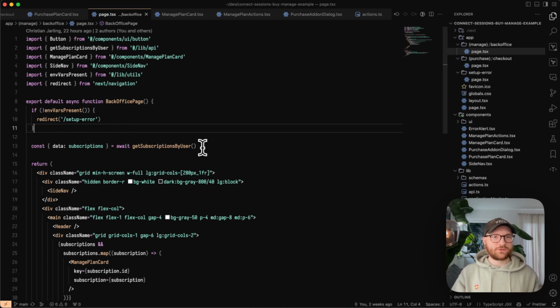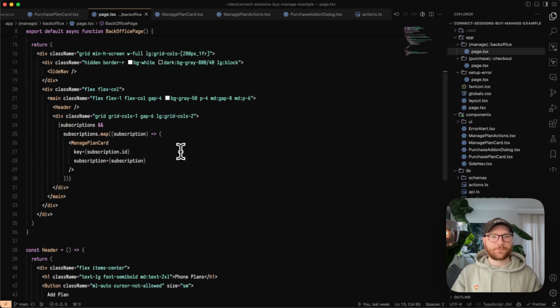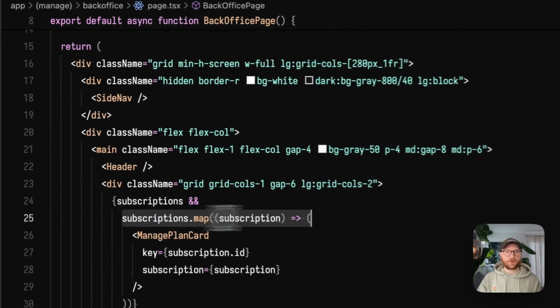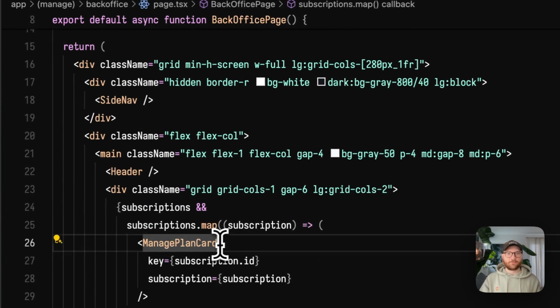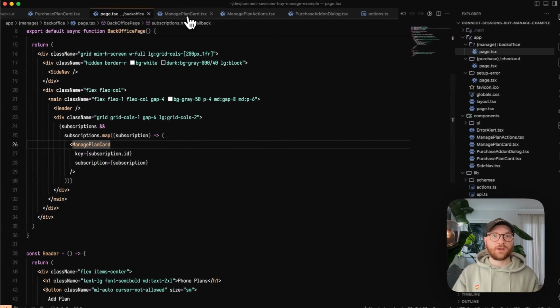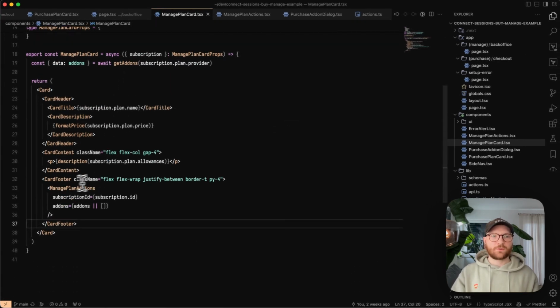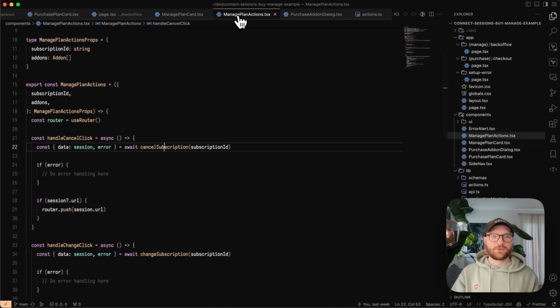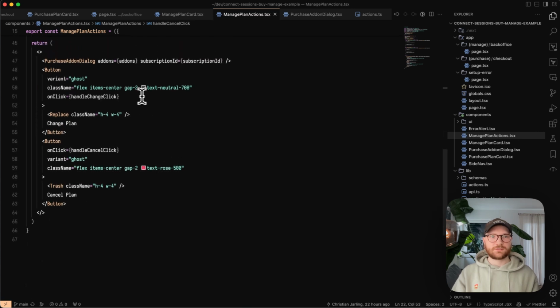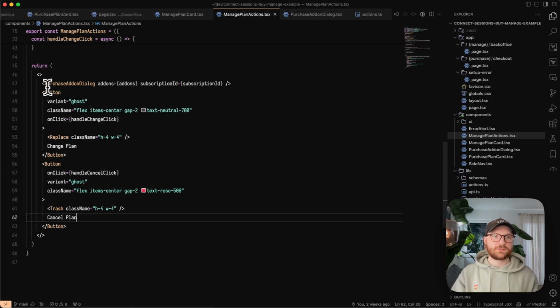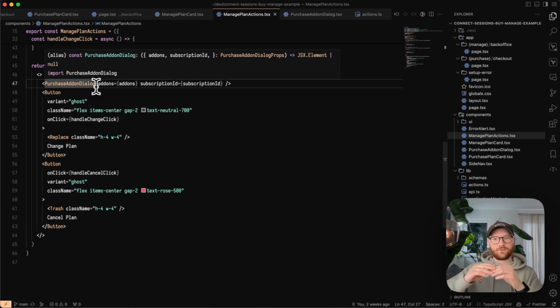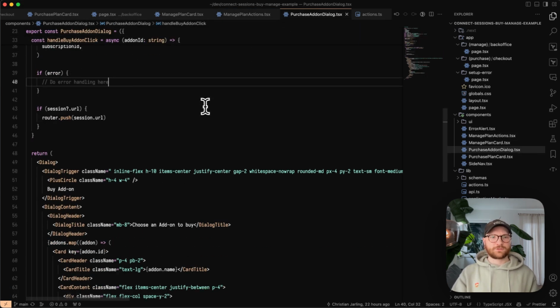The first step we need to do is get the subscriptions for our user, and once we have those, we map over these subscriptions and render out a manage plan card for each subscription that we have. This card displays some information about the subscription and also a manage plan actions area, which renders out the buttons that we just saw. We have a button here to change the plan, we have a button to cancel the plan, and we have a purchase add-on dialog, which opens up all the add-ons that I can purchase for my plan. Let's look at buying add-ons first.